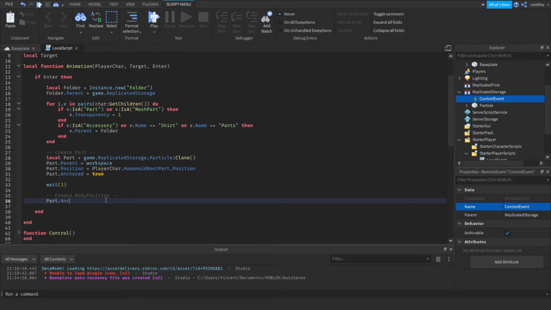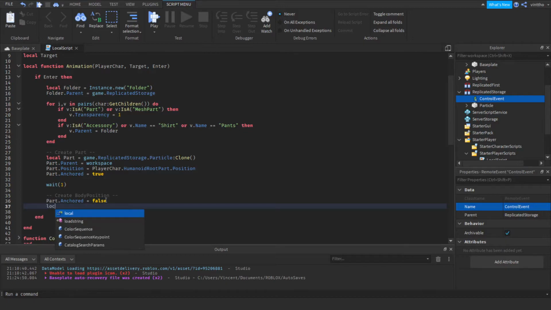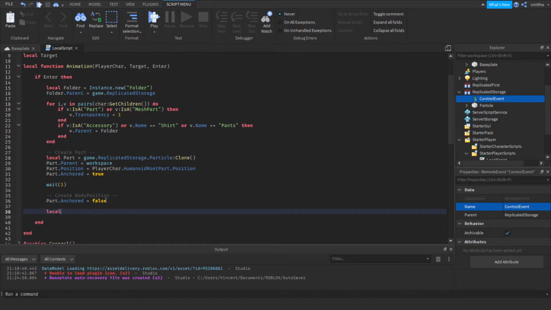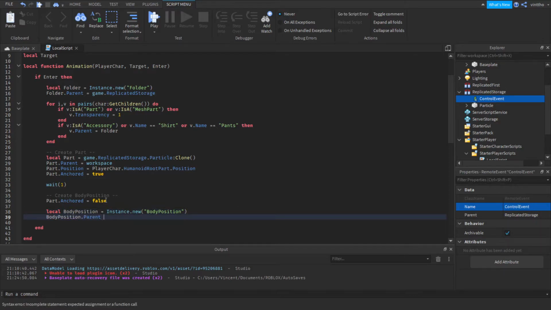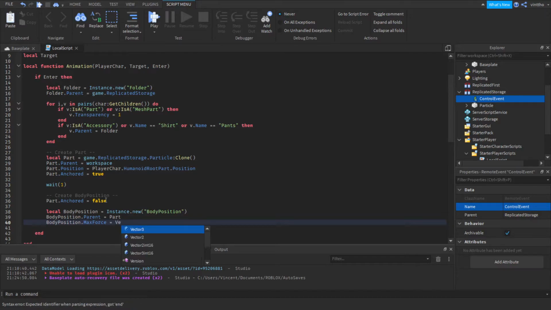Part.Anchored should be equal to false. Local bodyPosition should be equal to Instance.new("BodyPosition"). BodyPosition.Parent should be equal to part. BodyPosition.MaxForce should be equal to Vector3.new(100, 100, 100).